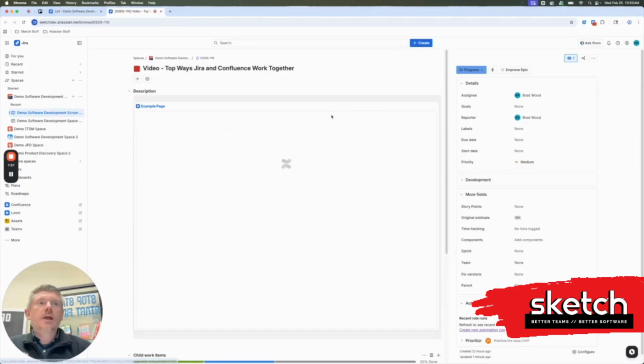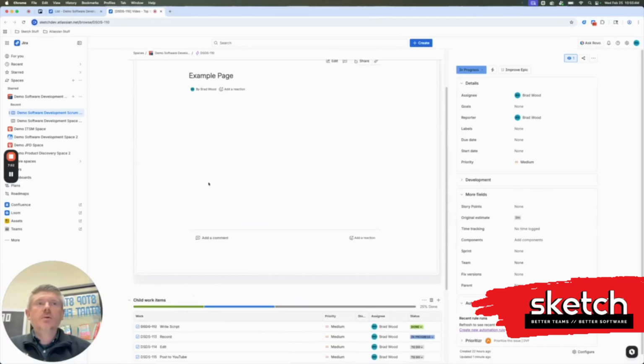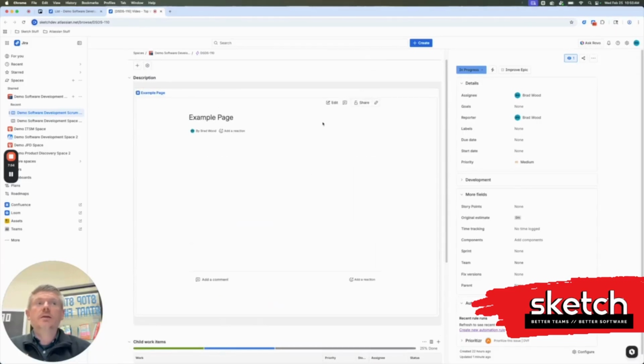So I think that's really handy, and you can actually edit the page directly from here as well, assuming you have the proper permissions. So that is a great way to surface your Confluence content on your Jira work items as well. Maybe you don't want just a link to the content. Maybe you want to actually be able to view the content and even edit and interact with the content, show comments, share it, copy a link to it, add your reactions, or even add a comment. You can do all that directly from your Jira work items.